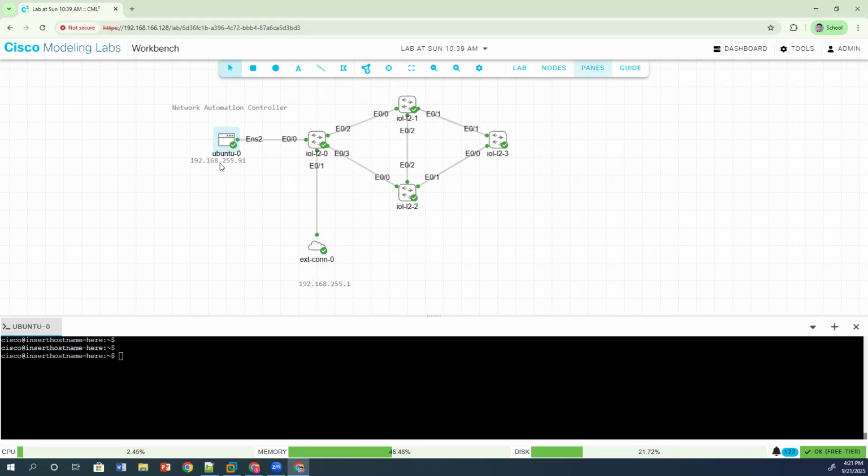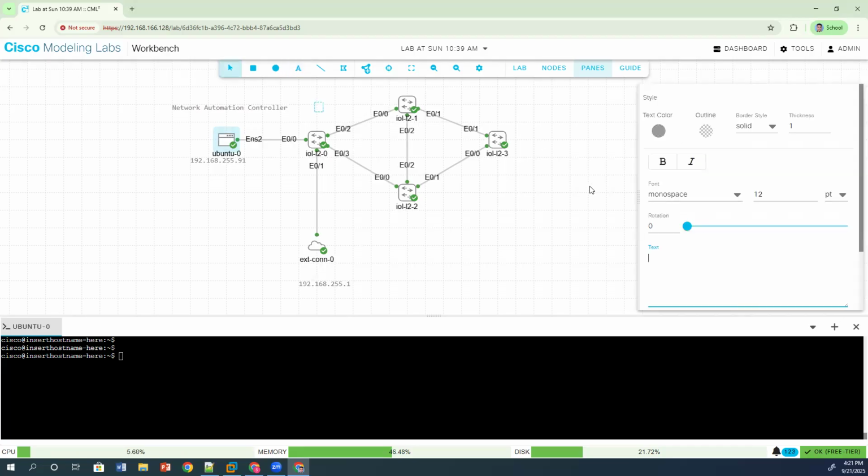We know that this is the IP address of this Ubuntu machine. These are layer 2 devices, so all the devices are going to be in the same LAN. I'm going to assign the management IP address for the first switch. Let me type switch 1. The IP address I'm going to give is 192.168.255.100. That is the IP address for the first switch.